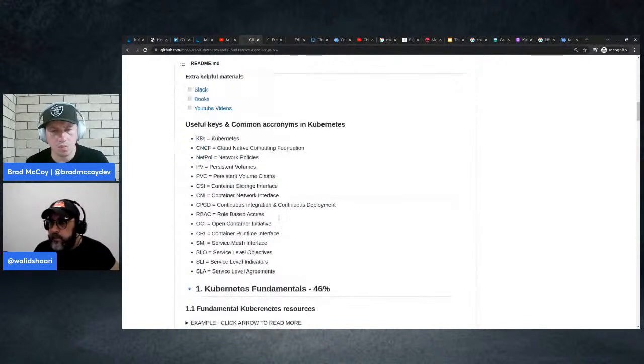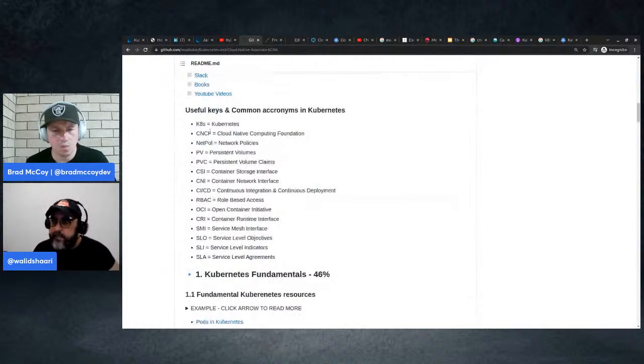He puts the most common acronyms and keys here. So K8s, this is how we abbreviate Kubernetes. We count the 8 letters here, and the 8 letters, we replace them with the 8. Observability is also the same. We put O and then 11 characters and then Y at the end. So we abbreviate observability as O11y.